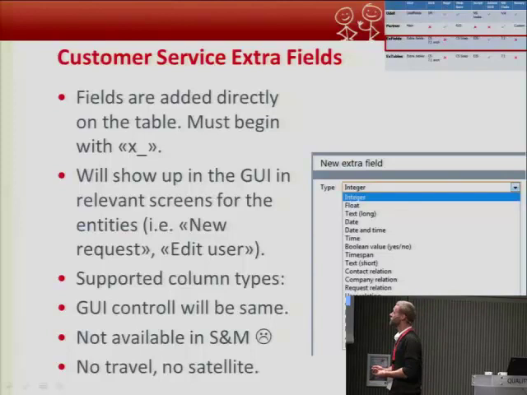It will show up in the user interface in relevant screens for entities. Again, a difference there: we don't have absolute positioning of fields as you have in sales and marketing. They will show up, for instance, on the request card or on the company card as another field down there. And then there's an editor where you can move fields around, not pixel positioning, but ordered positioning. So this is how you play around with extra fields.